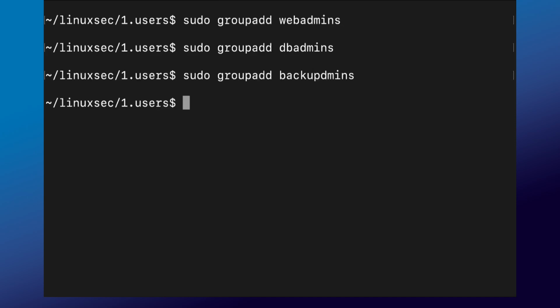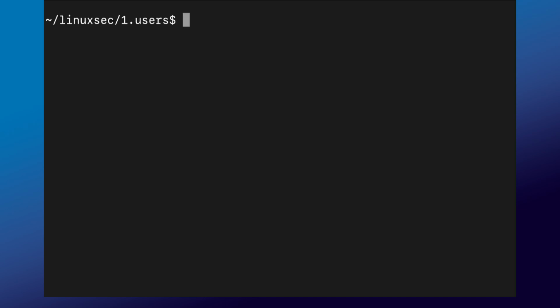Now let's create users for each group. Let me clear the screen. We'll create a user with the useradd command, with -m and -g parameters: m for creating a home directory for the user, and g for the primary group. So let's make it web admins, -s to set the login shell to bash. So we'll type /bin/bash here and specify the user, web user, let's say.